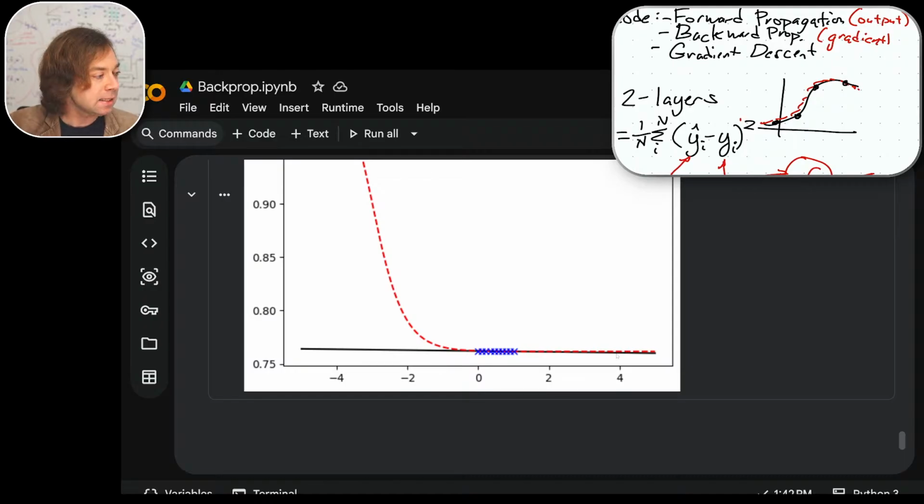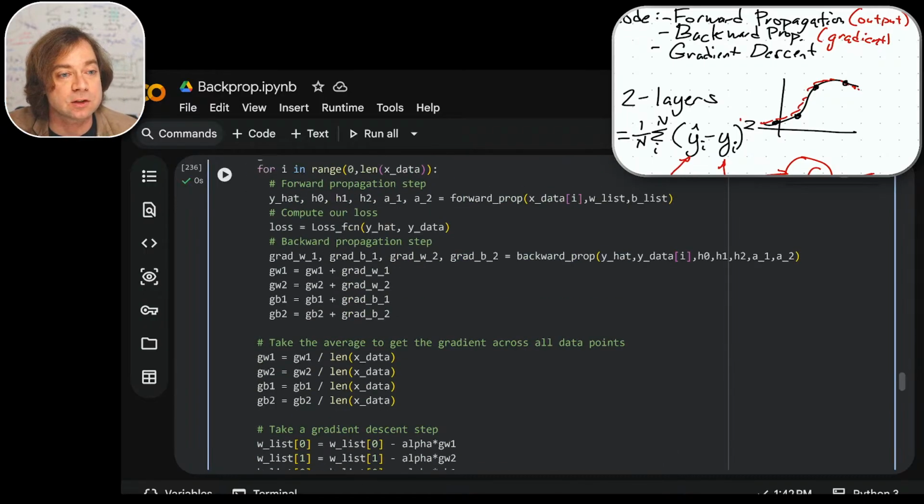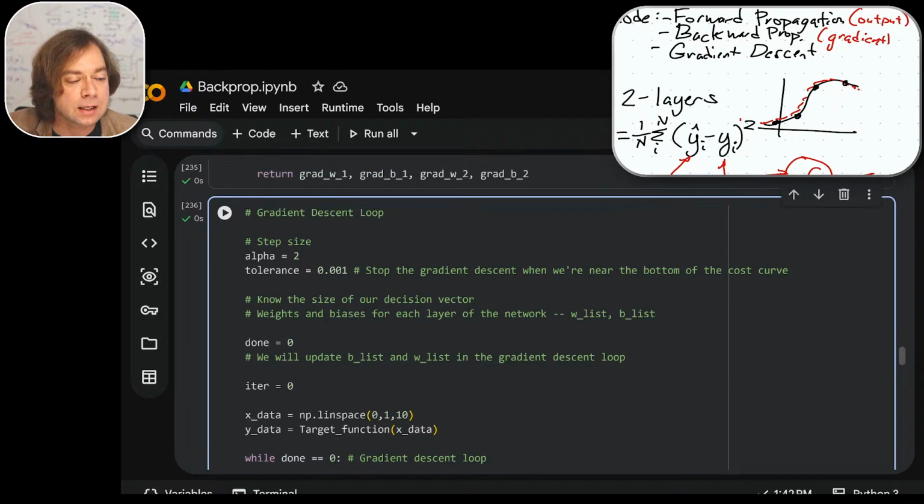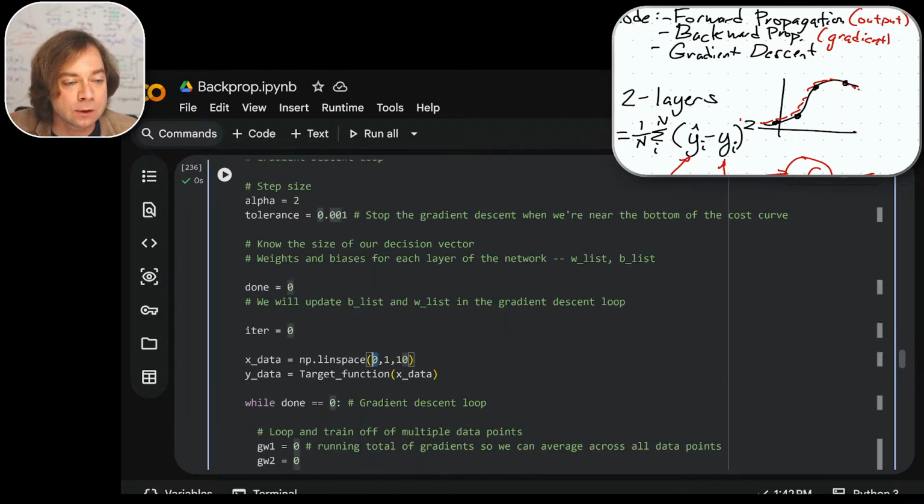Let's try widening the data. Let's see, can we get more of that curve? Can we go from maybe -2 to 2? I'm curious. Let's see if this will work. So right now we are gathering data between 0 and 1. This is X data. Let's go from -2 to 2. And let's do some more data points. Let's do 50 data points. Okay? And run everything. See what happens.